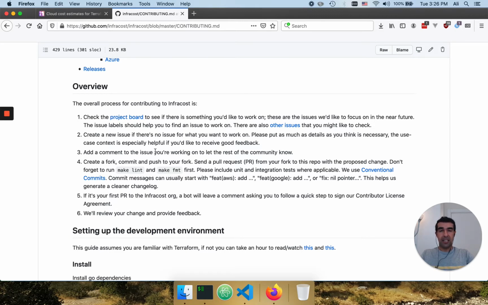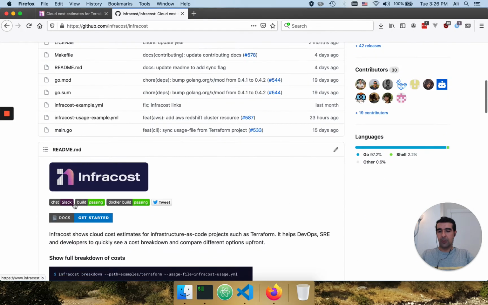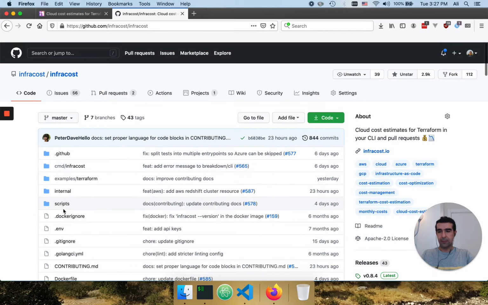Other resources can get quite complicated, so if you're going through this process and you have any questions, join the Infracost community Slack, which is linked to from the README here, or add a comment to the GitHub issue and we'll get back to you as soon as we can.